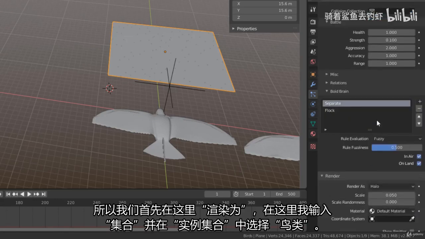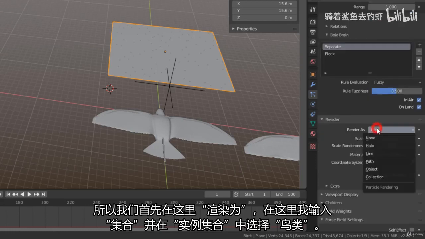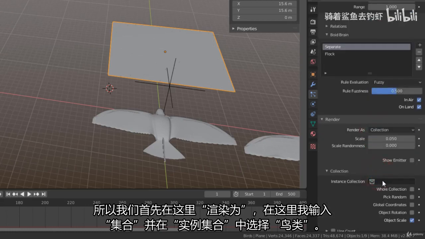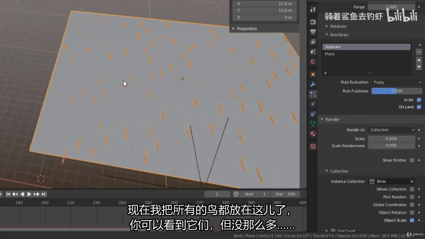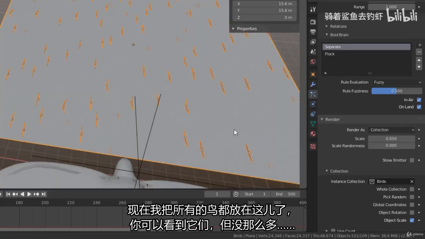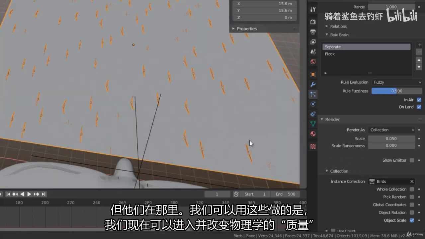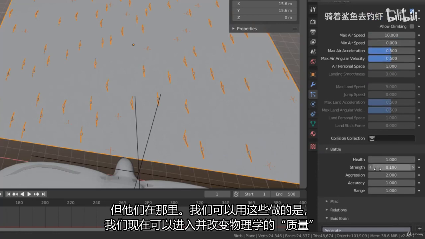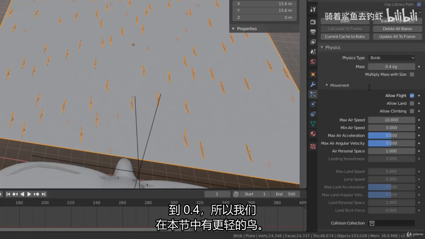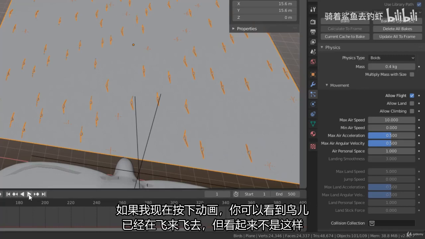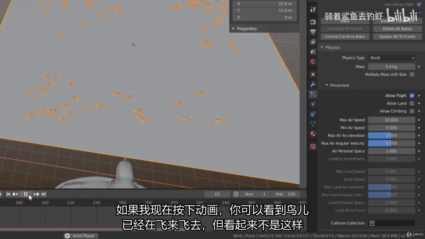So we start by going to render as, put in collection, and in instance collection select birds. Now I have all the birds in here, as you can see them, but not so much, but they are there. What we can do now is get in and change the mass for the physics, and I think we can change it to like 0.4. So we have lighter birds in this session. If I now press the animation button here, you can see that the birds are already flying around, but it doesn't look so good.